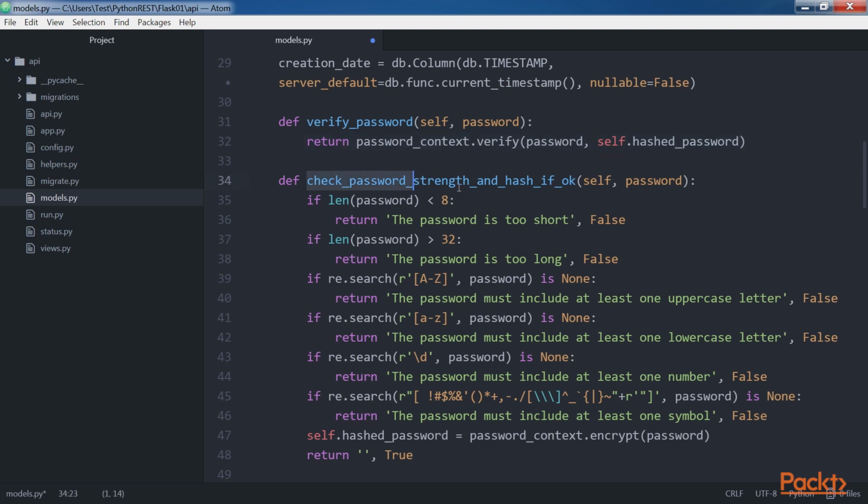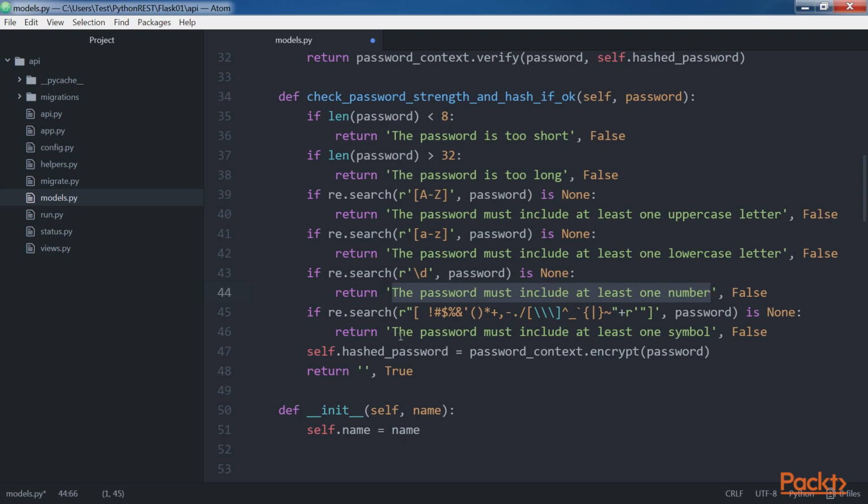The next method is check_password_strength_and_hash_if_ok. This method uses the module that provides regular expression matching operations to check whether the password received as an argument fulfills many qualitative requirements. The code requires the password to be longer than 8 characters with a maximum of 32 characters. The password must include at least one uppercase letter, one lowercase letter, one number and one symbol. The code checks the results of many calls to the re.search method to determine whether the received password fulfills each requirement. In case any of the requirements isn't fulfilled, the code returns a tuple with an error message and false.